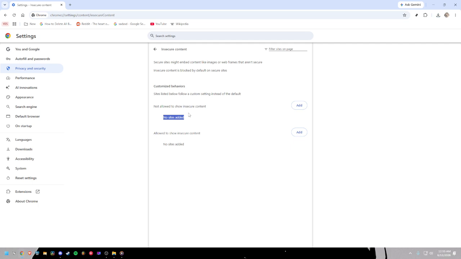After you remove it, you can go back to the website and refresh the page. In many cases, the site should now load without that same block in place. If it does not update right away, try reopening the tab or restarting Chrome so the change can fully take effect. That covers everything you need to know.